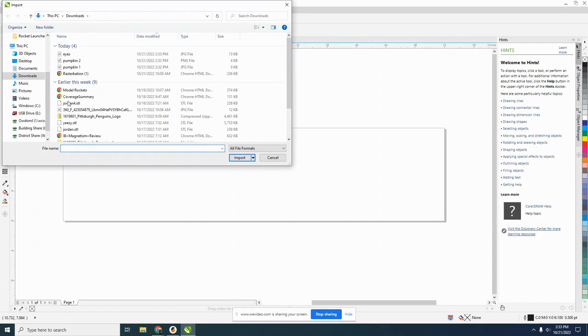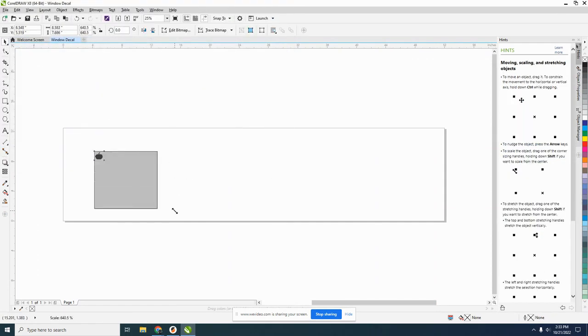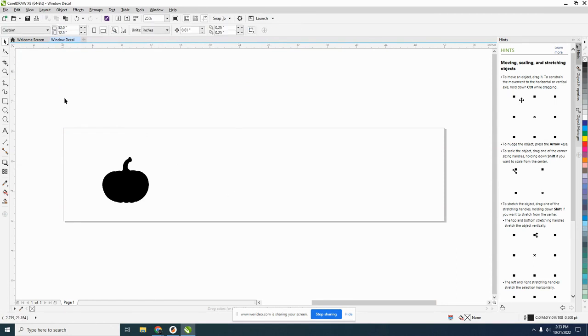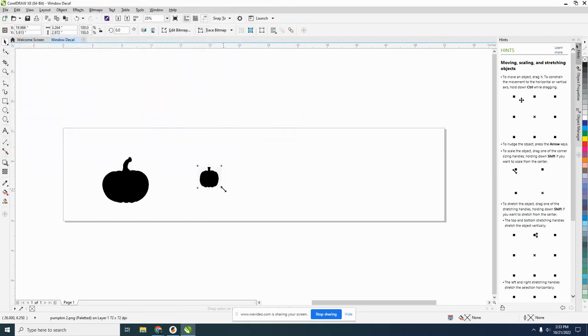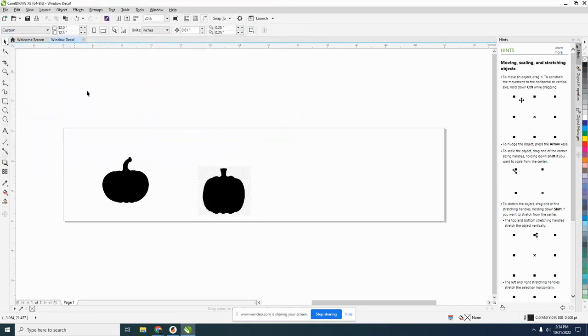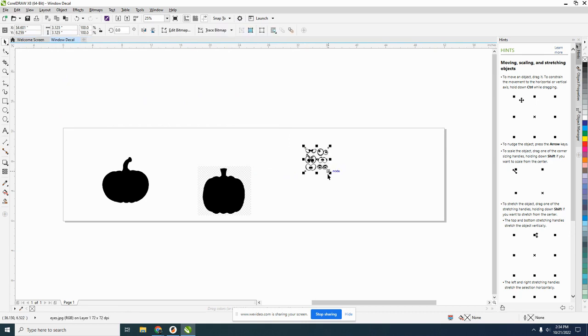I'm importing pumpkin 1. I will import pumpkin 2. And I will import my eyes. Okay. So we have 3 different things. Now notice they are all bitmaps right now. So we want to trace these.